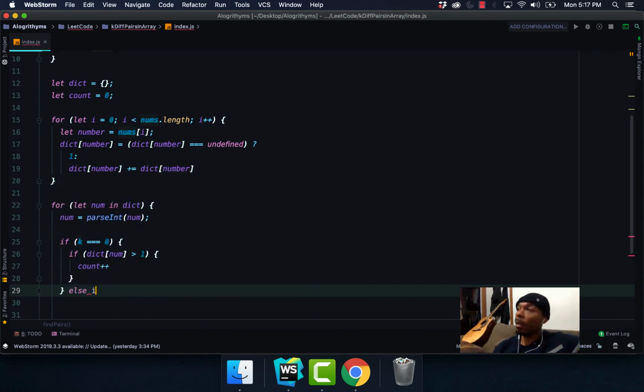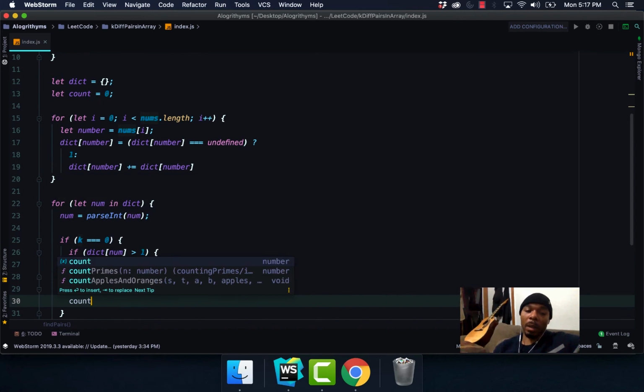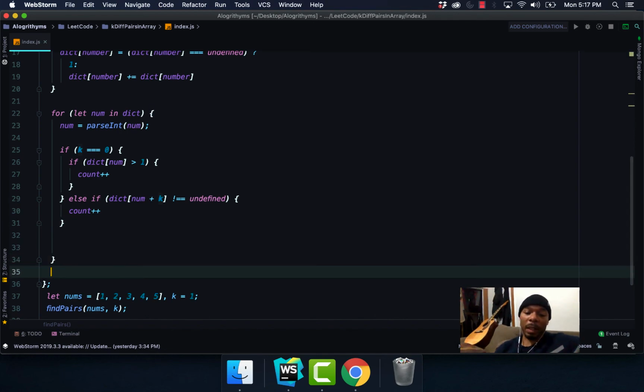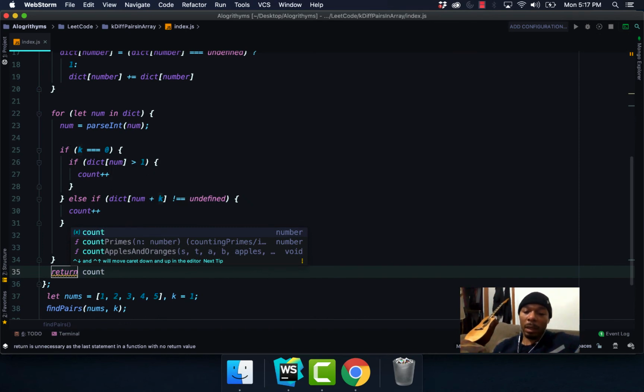Else if dictionary[num + k] is not equal to undefined, we're going to increment our count. And lastly, we're just going to return our count.